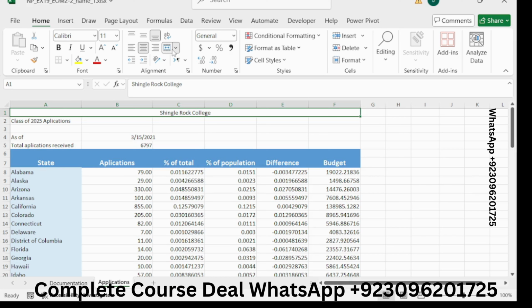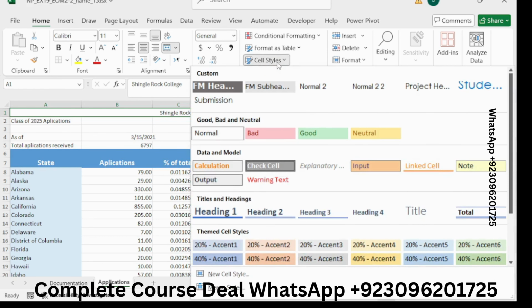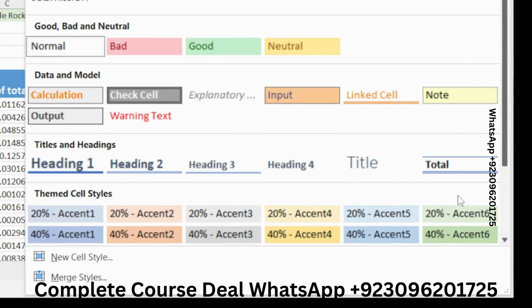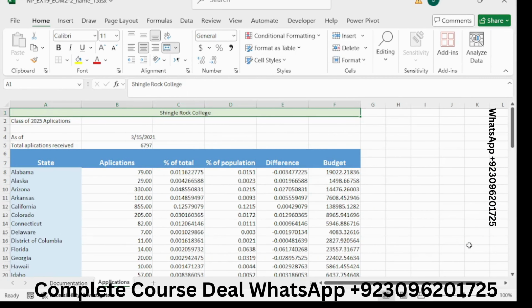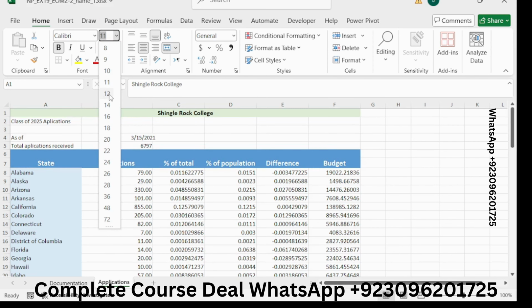And our step number 2 is for the range A1 to F2, apply the Accent 6 style. Apply the Accent 6 style, this one, and then bold and increase the font size to 18 point.